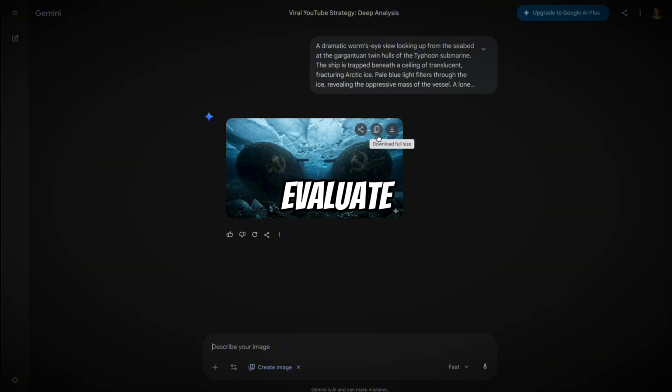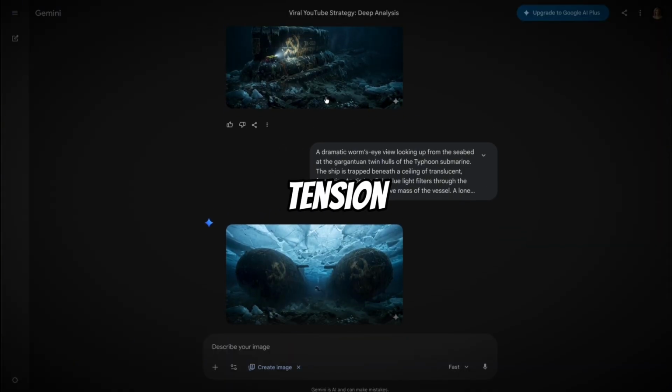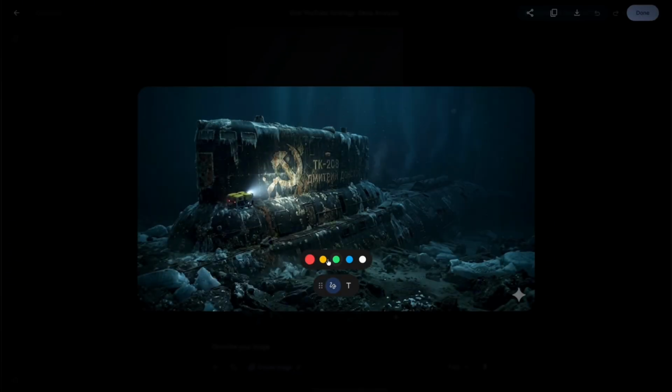A few things to evaluate when selecting between generated options. Does the ocean feel genuinely vast rather than contained? Does the lighting create tension rather than flat illumination? Warship content lives or dies on atmosphere. Prioritize images that feel heavy with history rather than clean and modern.